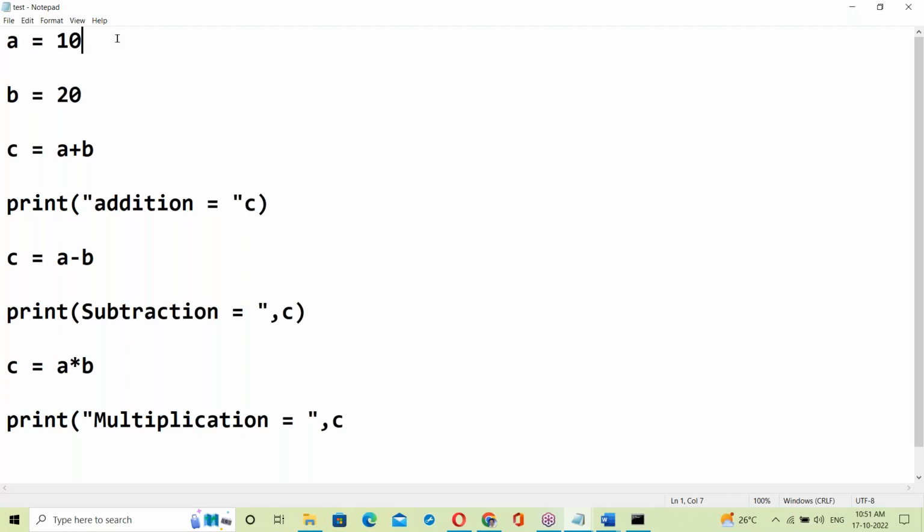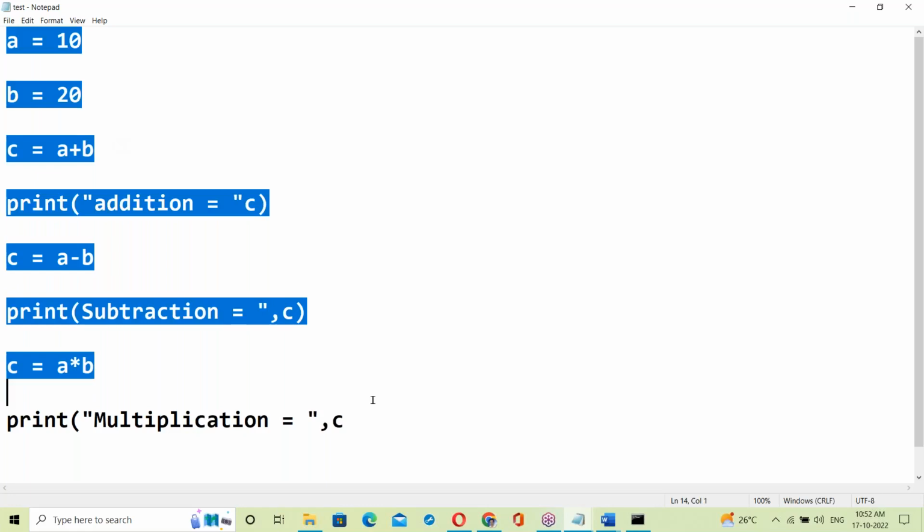A equal 10, B equal 20, addition, C equal to. Here one mistake is there, here one more mistake, and here one more. Totally there are three errors in the program. When you run the Python script, python test.py, see this, it is showing only one error.